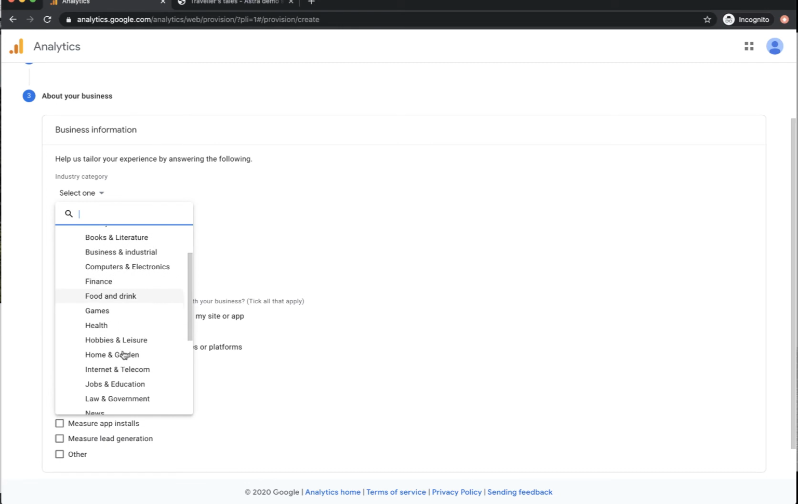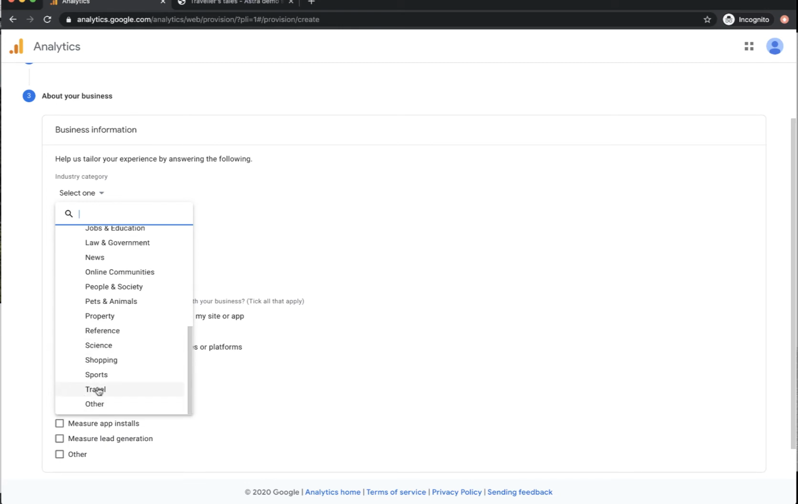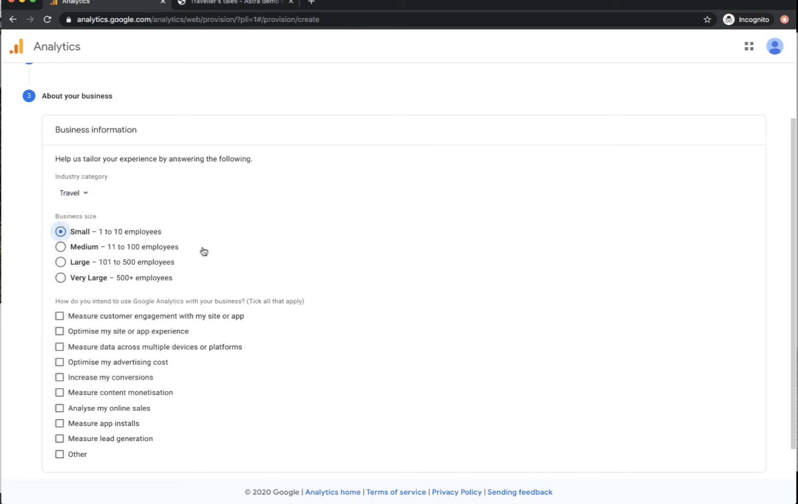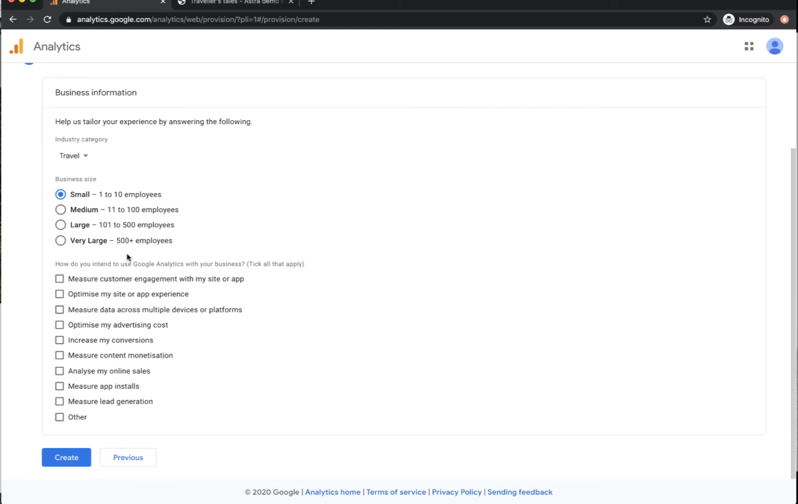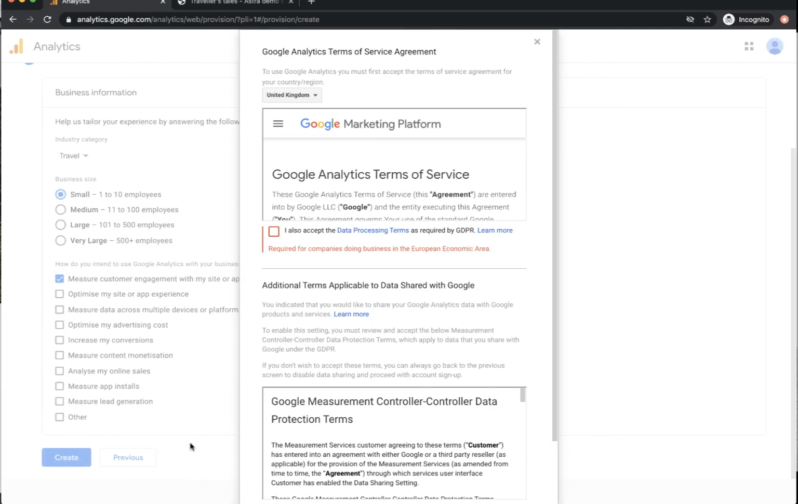So in this example, my business is travel related, with 1 to 10 employees. And then how I intend to use Google. For this, I'm just going to select that I want to measure customer engagement, but you could pick any one of these other options if you wanted to. And then I'm going to click Create.